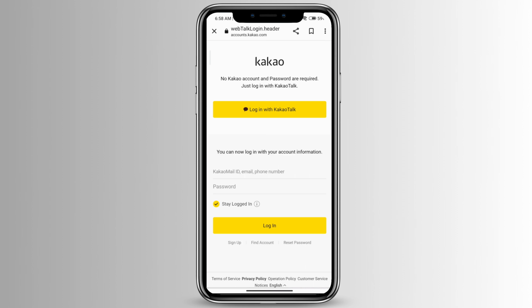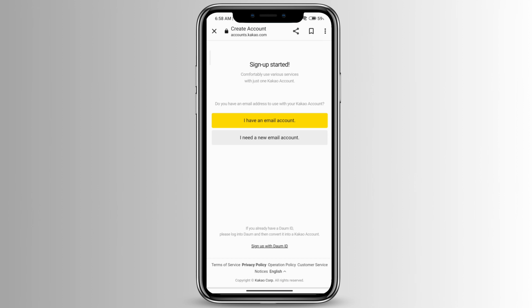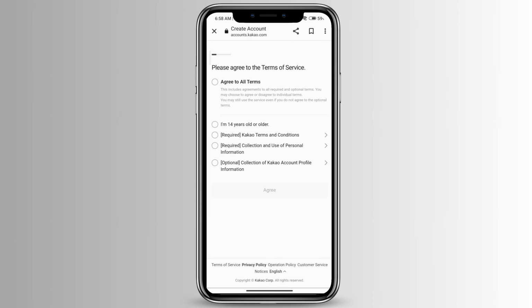So you can see there's the login button, and at the very left corner in the small writing, you can see the sign up option. So click on sign up. So go ahead and click on I have an email account. If not, make an email account first and then start this process.